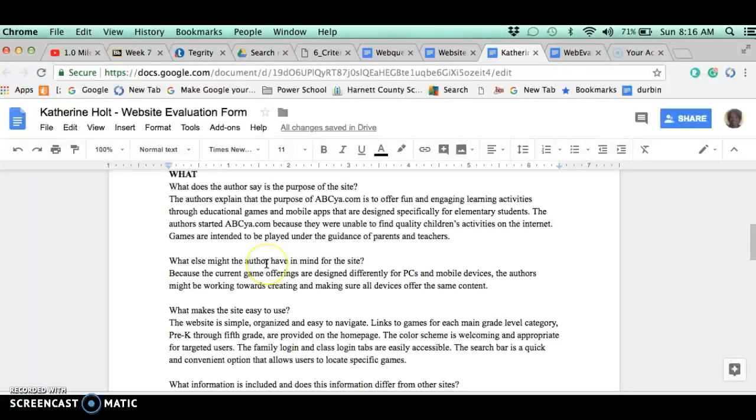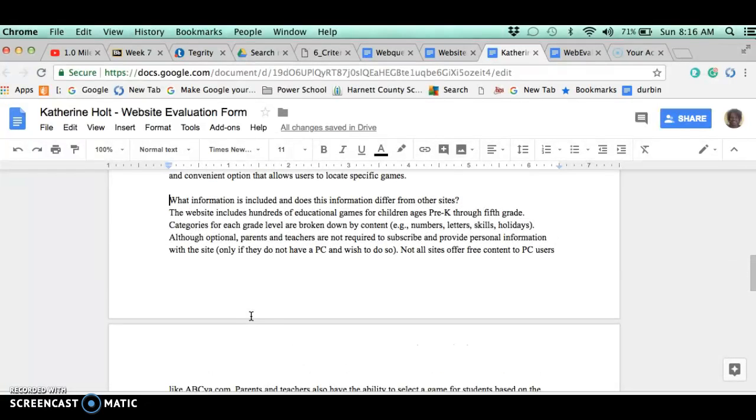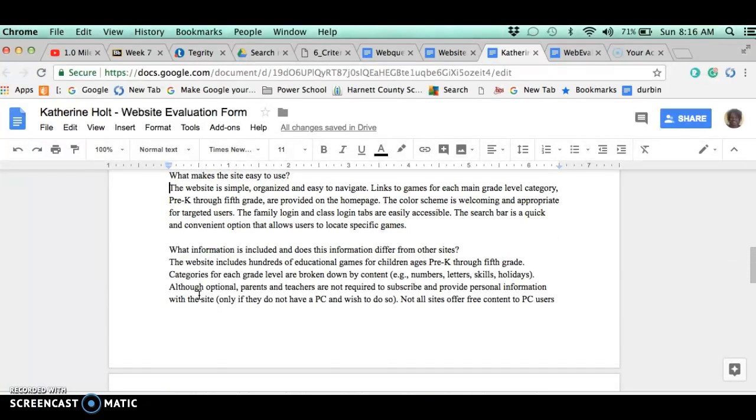What else might the author have in mind for the site? And what are the sites? Is the site easy to use? She says the site is simple, organized, and easy to navigate. Links to games for each main level grade category, PK through 5th grade, are provided on the homepage. The color scheme is welcoming and appropriate for targeted users.